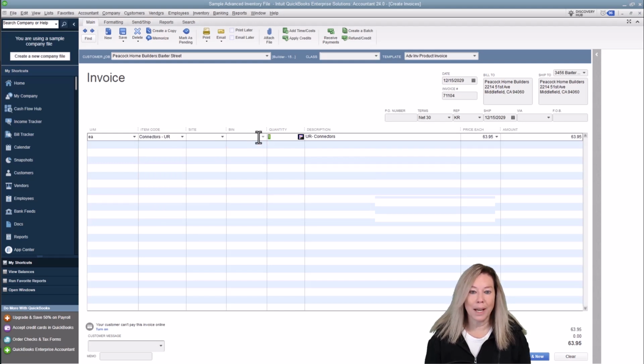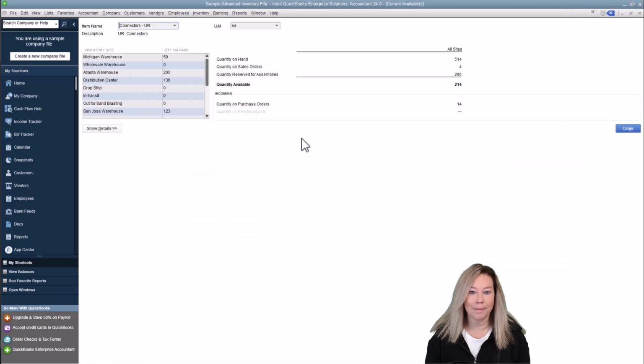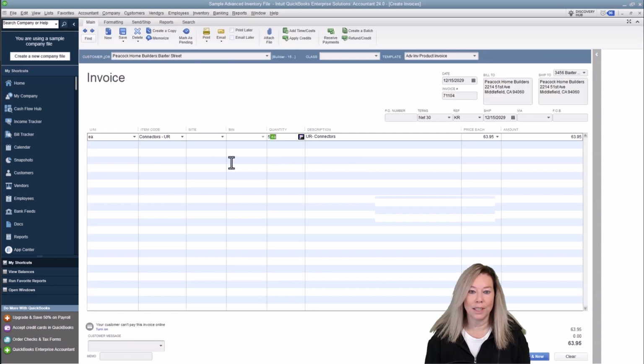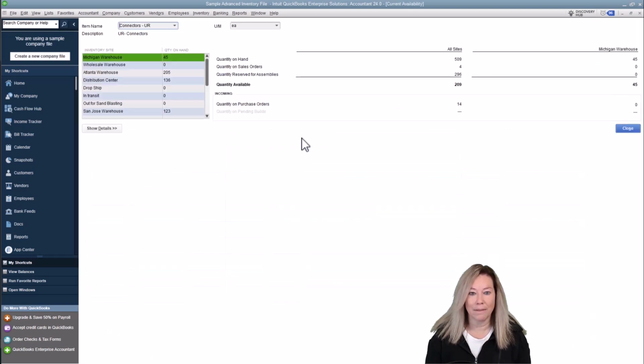Click in the blue box to see the quantity on hand by inventory site. Choose a site and bin location to release the quantity from. If there isn't enough quantity on hand, you will get a pop-up warning about negative inventory. Choose Save once finished. Let's select the blue box and we can see that the quantity has decreased by 5. Close once finished.